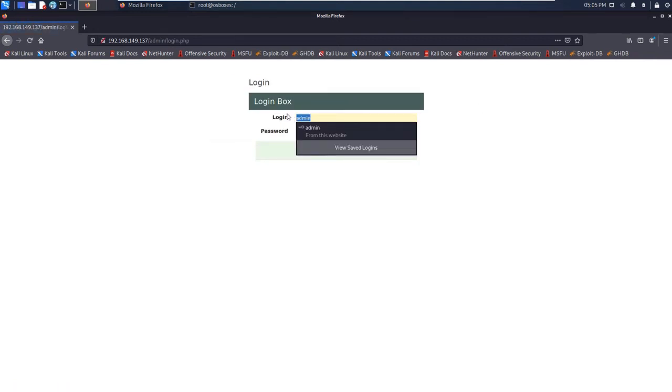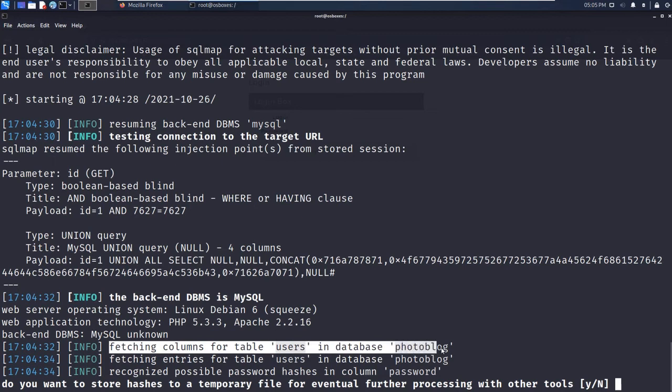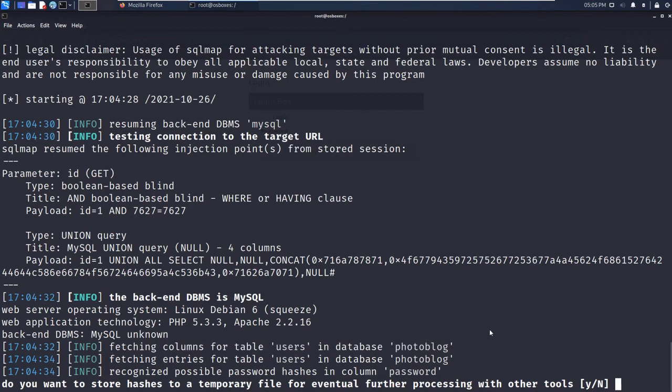I've already entered the admin login credentials. I will remove it, and I will show you how to crack the usernames and password. You could see the useful information: fetching columns for table users, photoblog, and all this information. It asks, do you want to store hashes to a temporary file for eventual further processing with other tools? I don't want to save the hashes in a temporary file. SQLMap is a wonderful tool, and it cracks the hashes by itself. It has this amazing feature. So I will just give no.